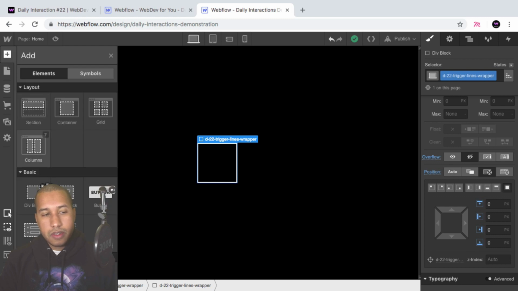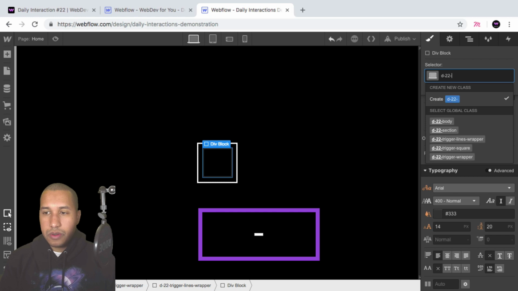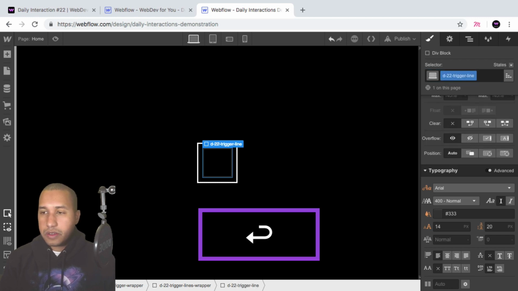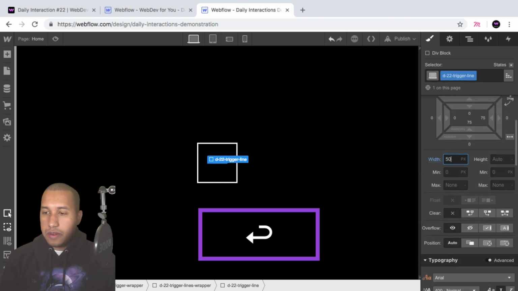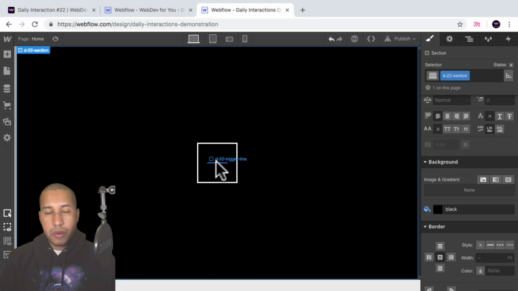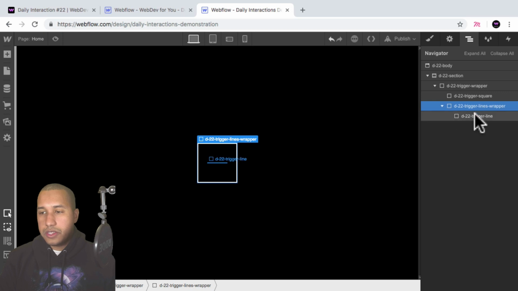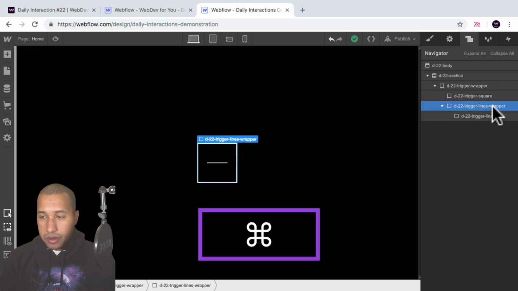So I'll add an element, I'll add a div block, and I'll give it the class name D-22. We'll just say line or trigger line. Okay, and for this I'll give it a width of 50 pixels and a height of 2 pixels. Okay, and I'll set the background color to white. Okay, so there we have the line. Now I'll go into the navigator, and for the trigger lines wrapper, I'll just copy the trigger line, select the trigger lines wrapper, and paste 2 more times so we have 3 lines.